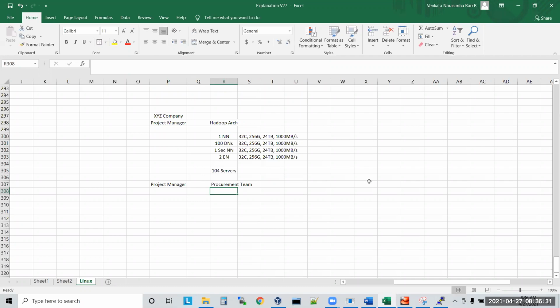Who will purchase the servers? Who will purchase the servers? Do you think every company will have a procurement team or not? MNCs mostly will have. Procurement team doesn't mean that they procure only servers.